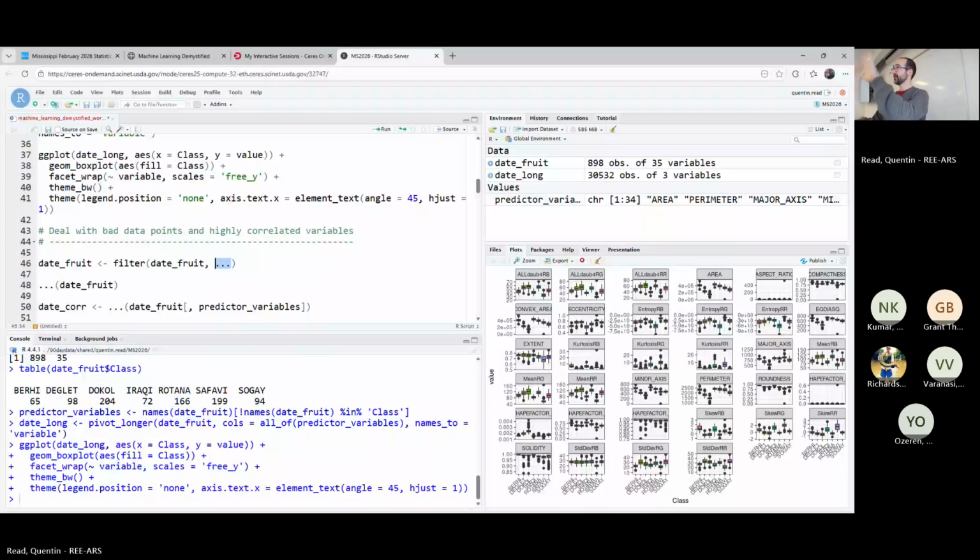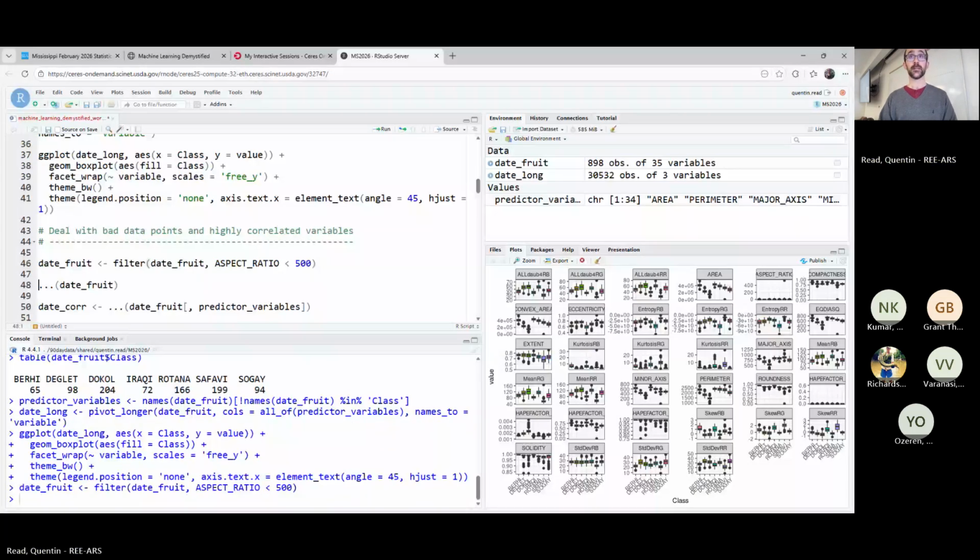Filter means select only rows that meet a certain condition and get rid of the rest. So on line 46, the column was called ASPECT_RATIO in all capitals. So we're going to say ASPECT_RATIO less than 500. That'll get rid of that observation. Control Enter. So right now, you can already see in the data environment tab that it only has 897 rows anymore, not 898. So we got rid of 1.